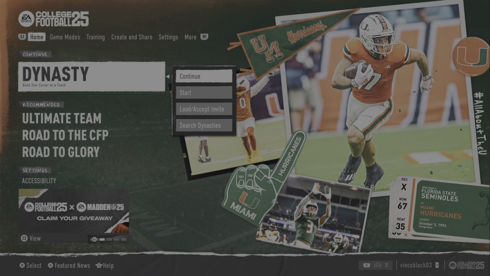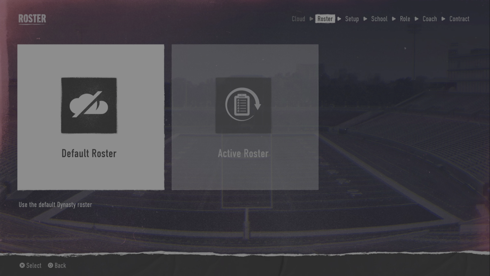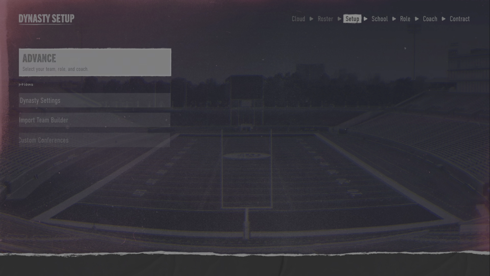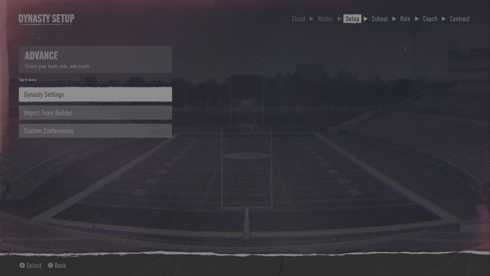So you come into your Dynasty, you want to start a new one. I'll just start a dummy one here. Single player, multi-cloud, doesn't really matter. Most people are using the multi-cloud, so we'll go with that. Default roster, just something for a dummy. Then come into the Dynasty setup.